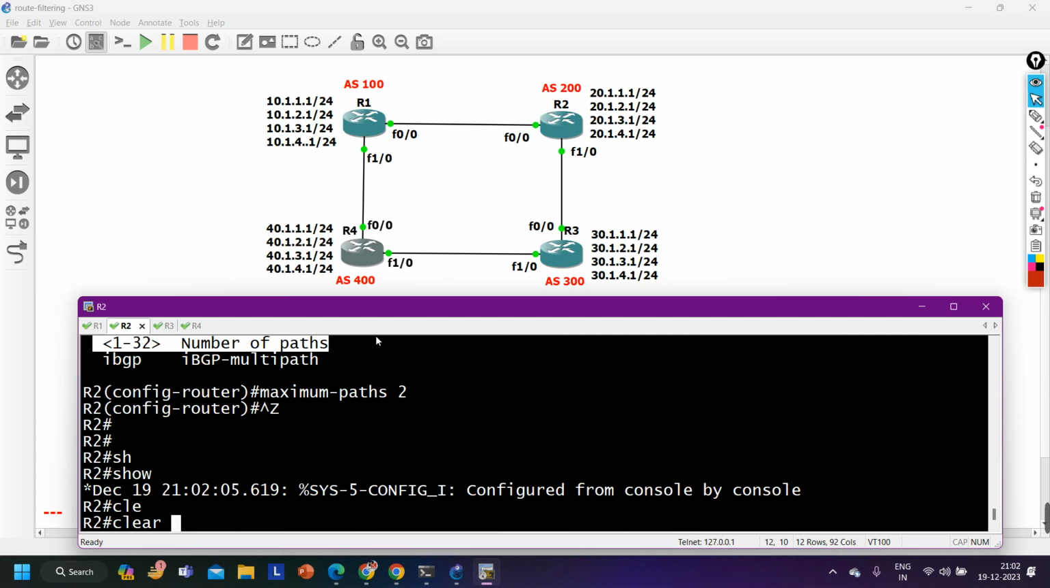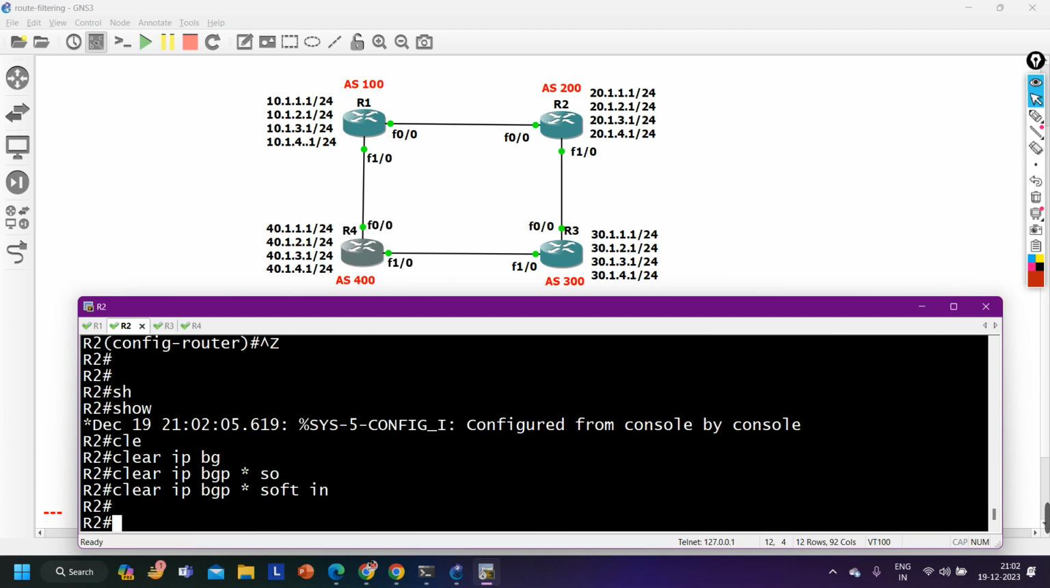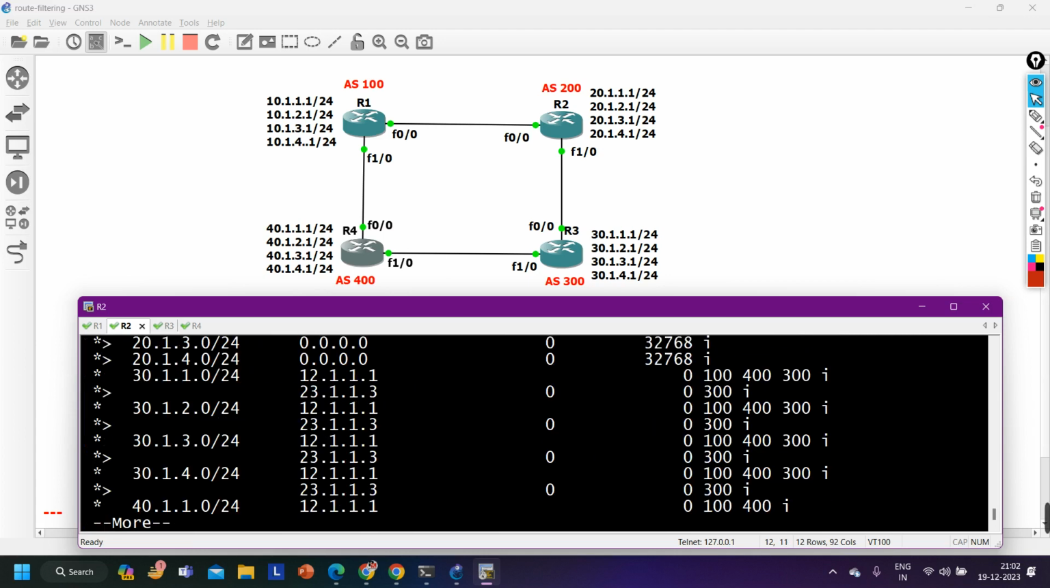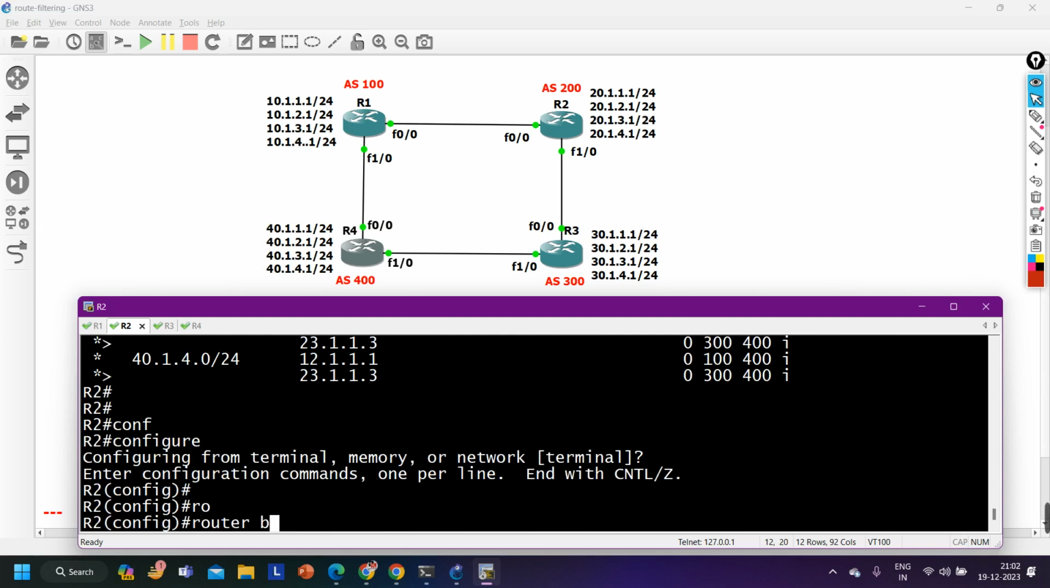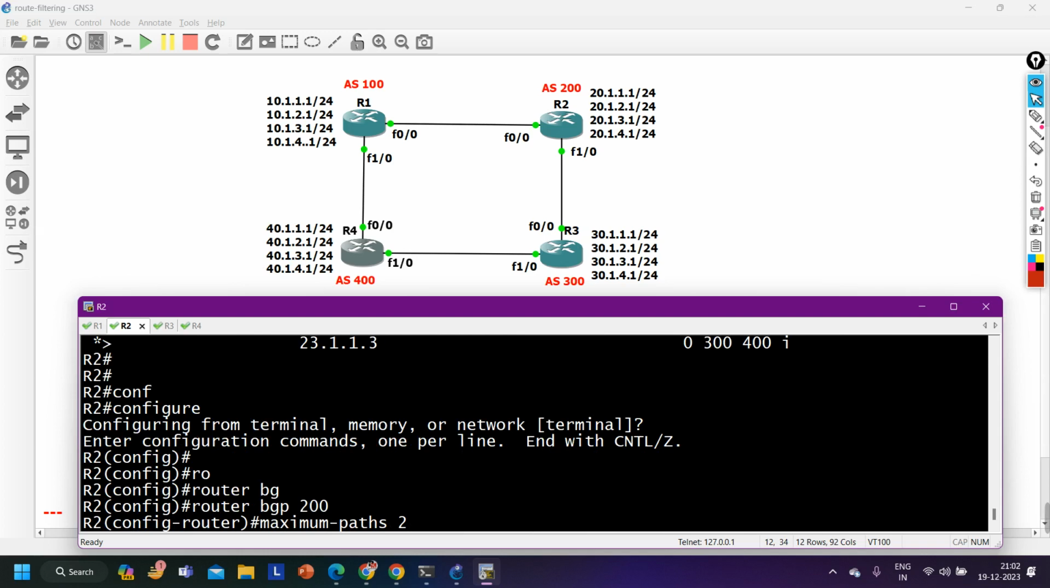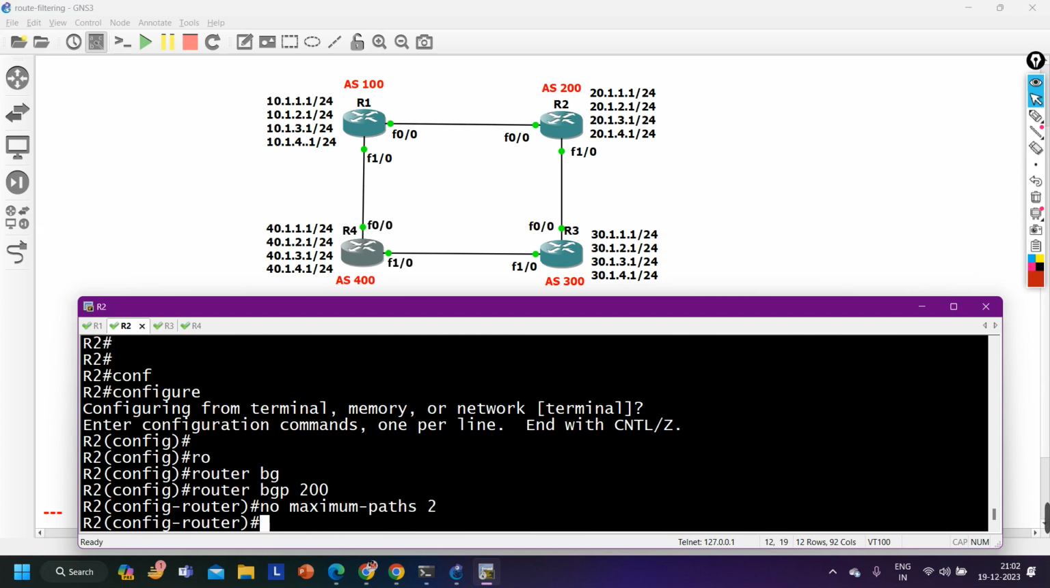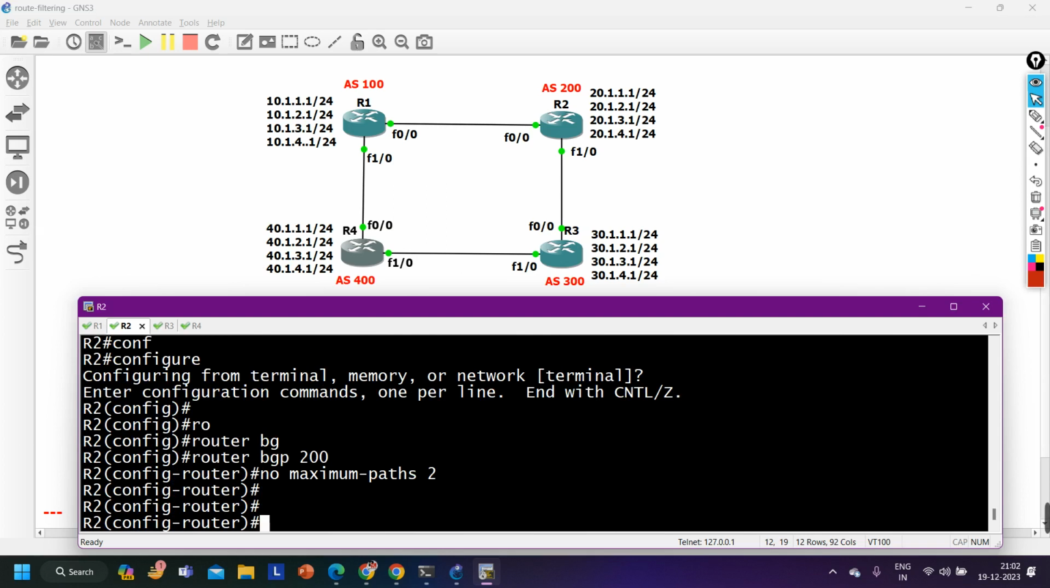Yes, we can perform load balancing if all attributes up to the IGP cost to reach the next hop are the same. Still it is not performing load balancing. The command is the same, guys. To perform load balancing here, we can configure maximum-paths up to 32, right? And if all attributes up to the IGP cost to reach the next hop are the same, then the router will perform load balancing.